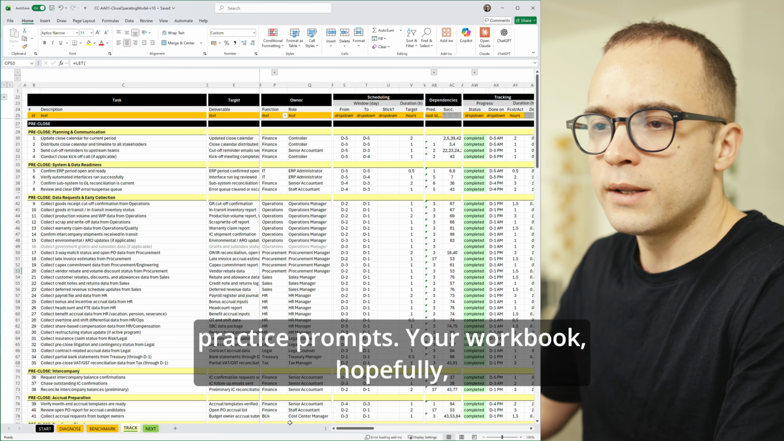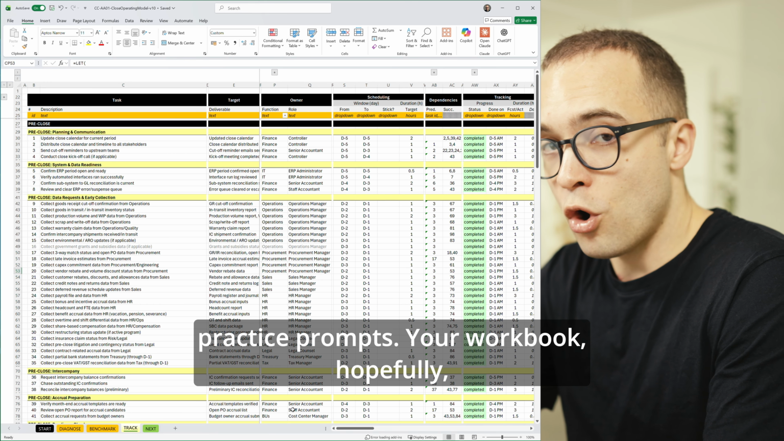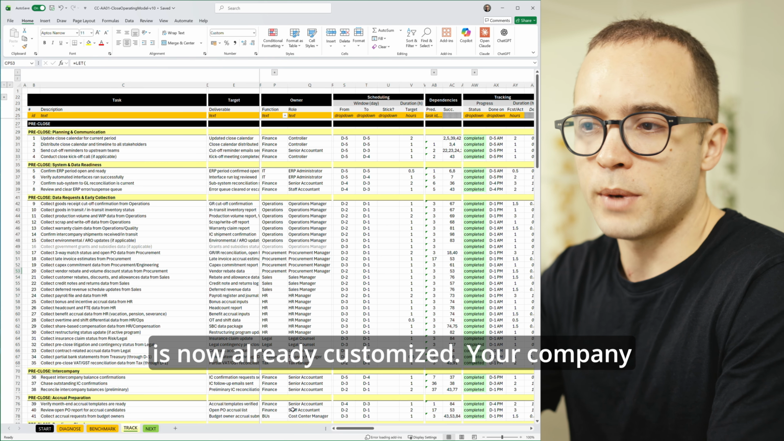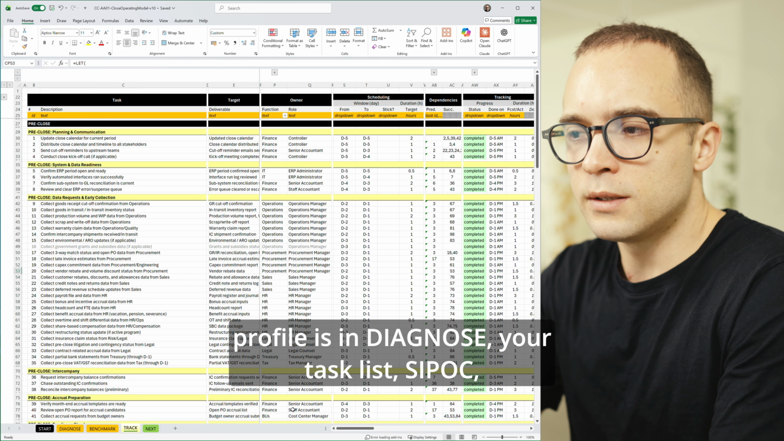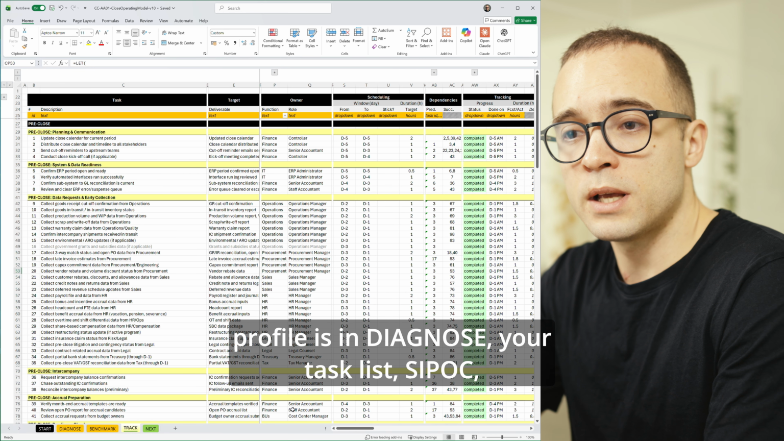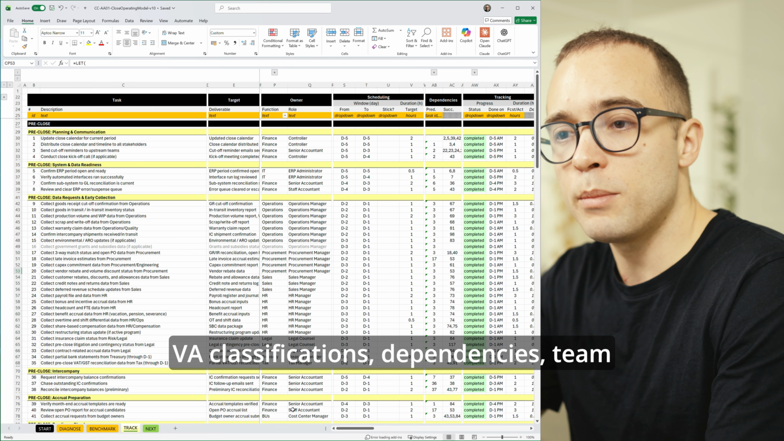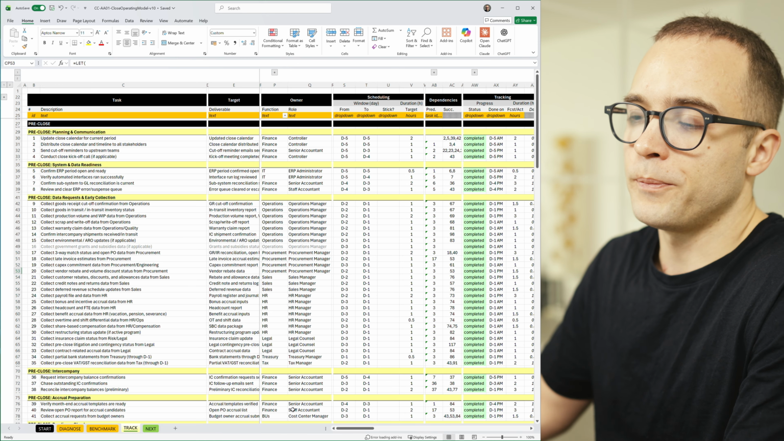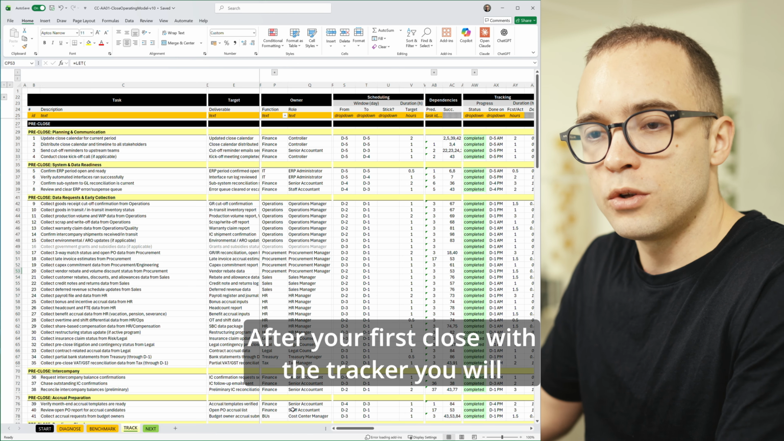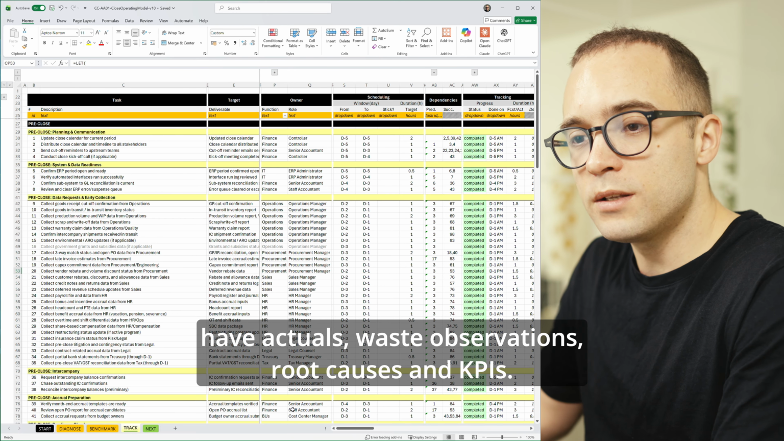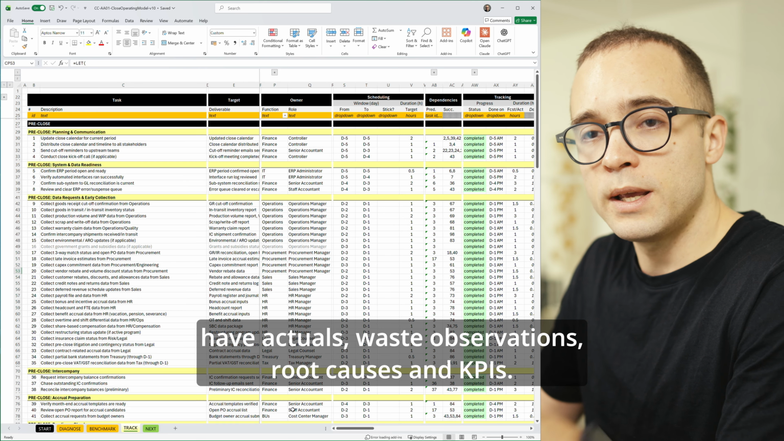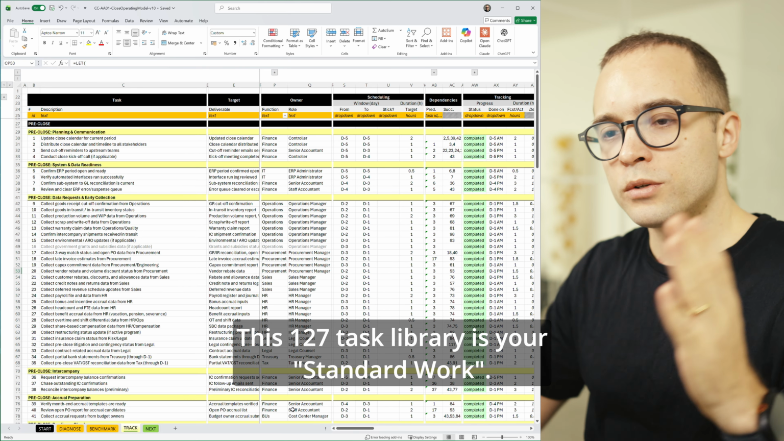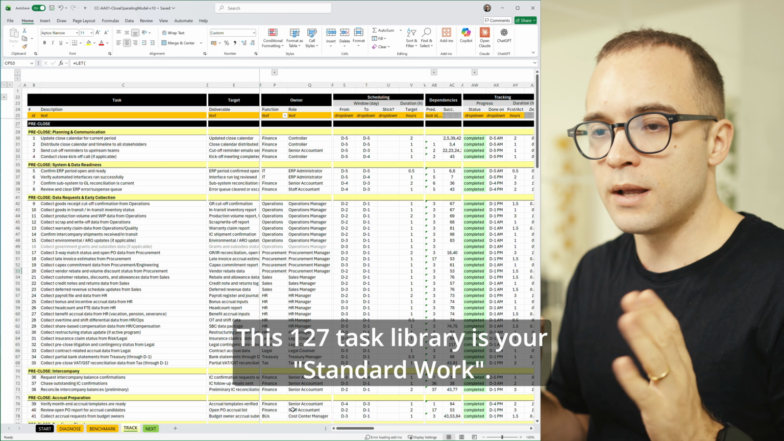You've been doing the practice prompts. Your workbook, hopefully, is now already customized. Your company profile is in diagnose, your task list, SciPoc, VA classifications, dependencies, team capacity, all are in the track sheet with your data. After your first close with the tracker, you will have actuals, waste observations, root causes, and KPIs. This 127 task library is your standard work.